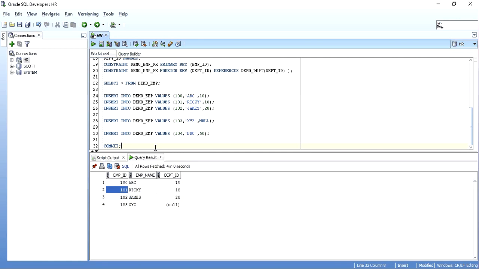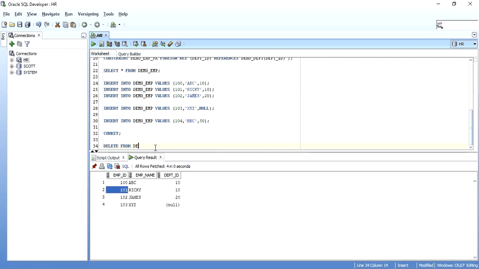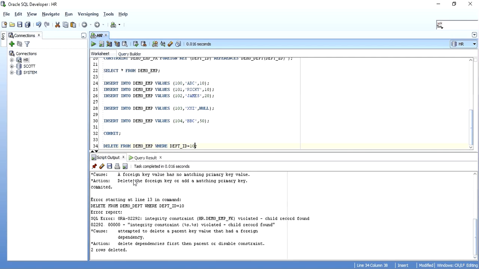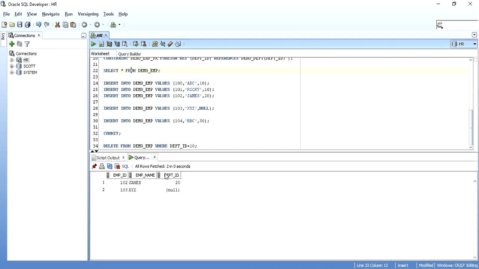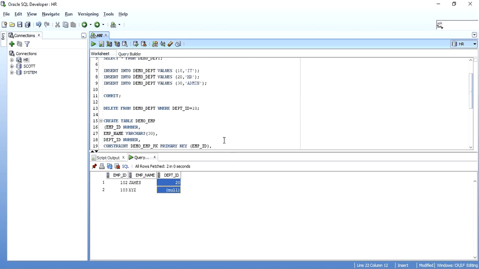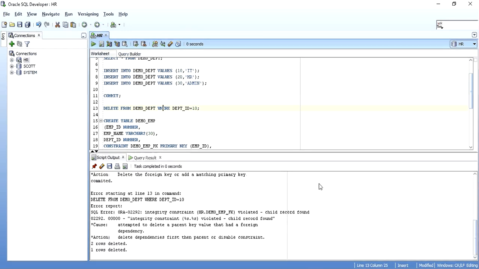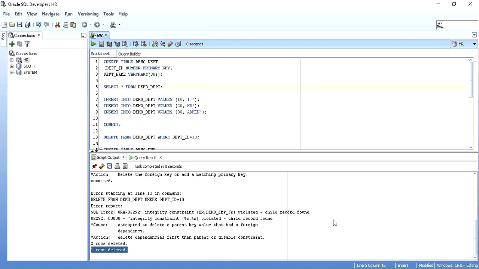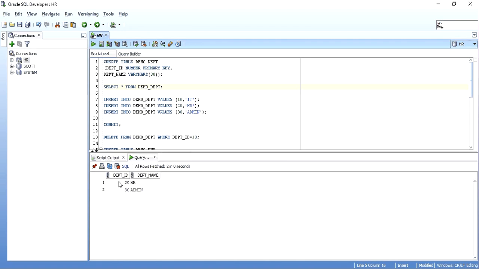So if I delete from demo_emp where department ID is equal to 10, you can see that two rows are deleted. Now I don't have any record in demo_emp with department ID 10. So in the child table, there is no record with that value. And now if I go and delete it from the parent, that is demo_department, it deletes it easily. It doesn't give any error. You will not see this department ID 10 in your master table.